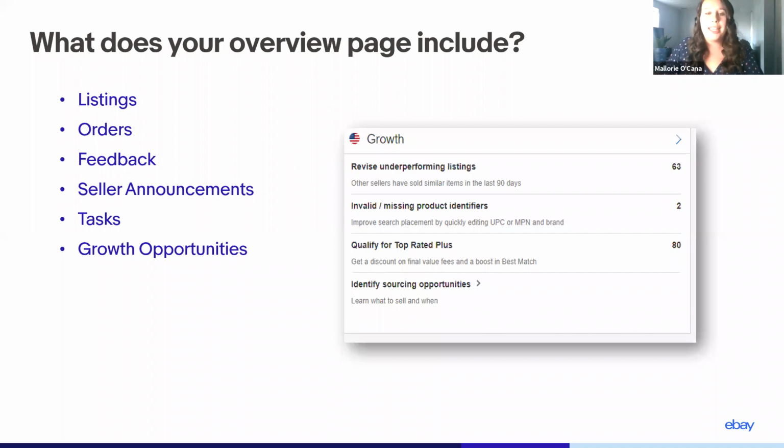Growth opportunities. This section is exactly as the name suggests. It's there to point out opportunities within your listings that, if improved, will help you increase your chances of making a sale. It will show you underperforming listings and point out any items that have invalid or missing product identifiers or item specifics. As a reminder, we talked about item specifics in our first webinar and explained how they can help you boost your visibility on eBay.